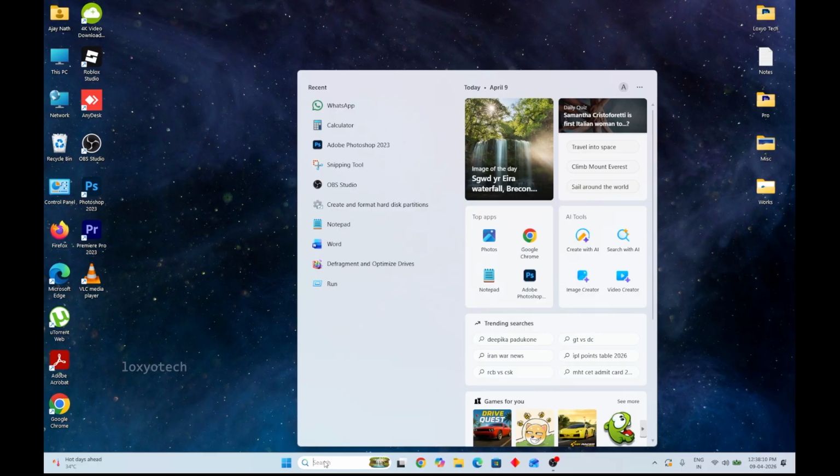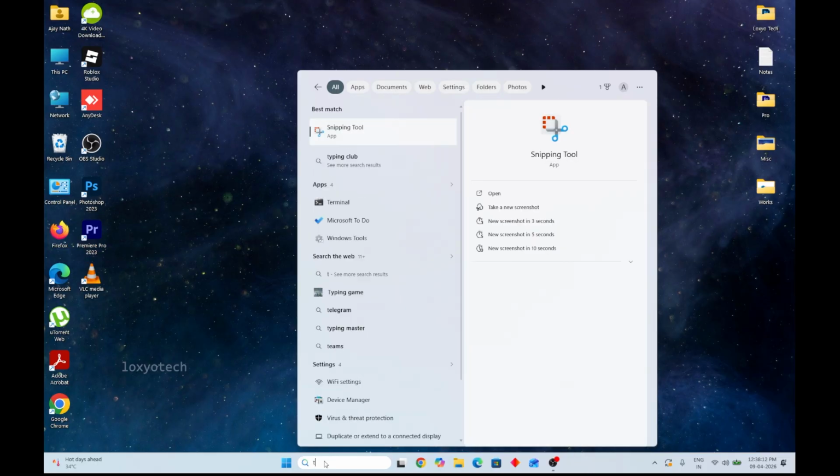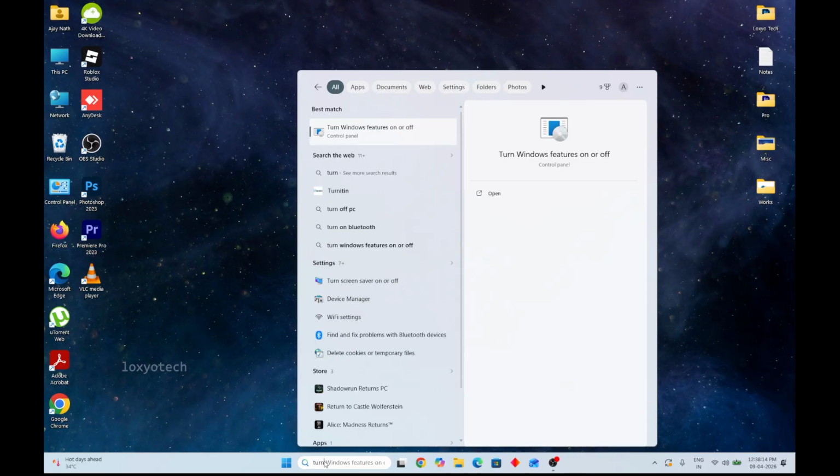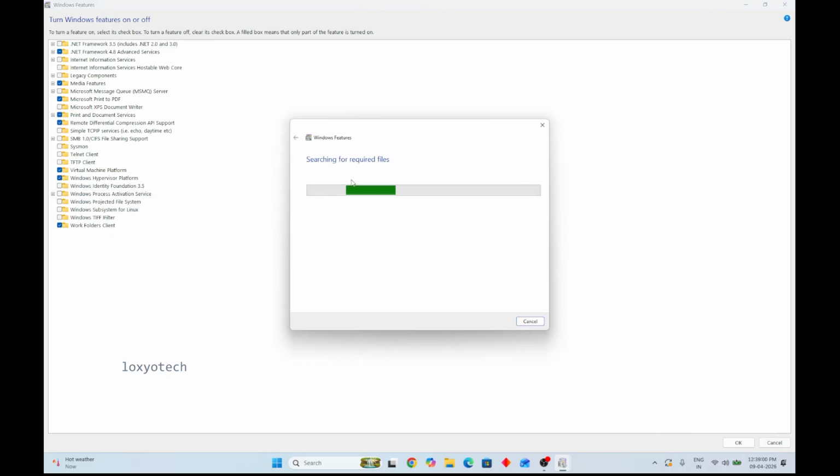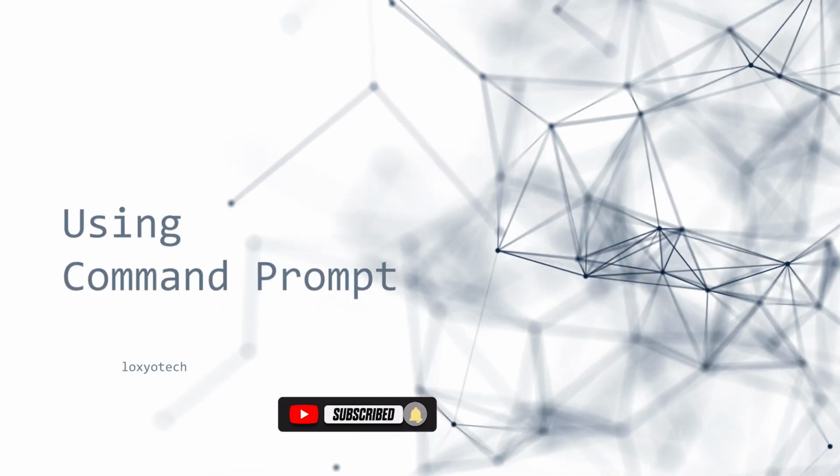Click on the search bar and search for the tag. Turn Windows Features on or off and open it. From the Windows Features list, look for the Virtual Machine Platform and Windows Hypervisor Platform and disable them by unchecking those options. And restart the system.